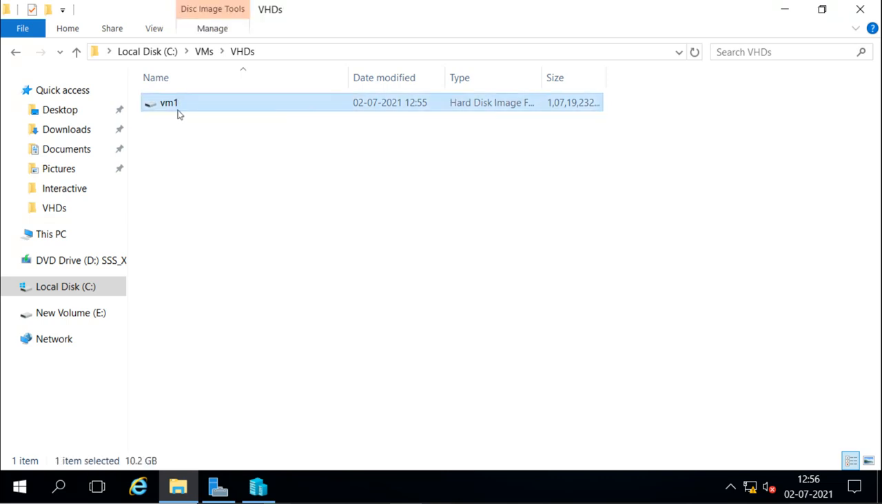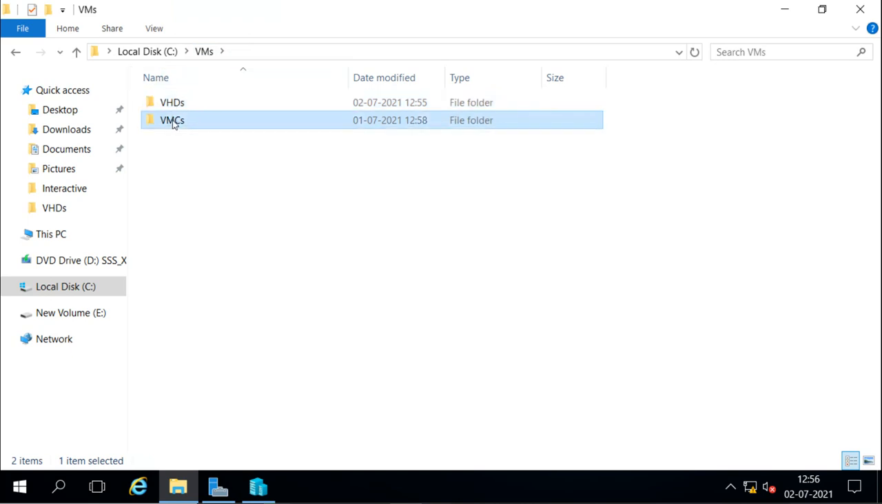One more thing, when we delete the virtual machine, it does not delete the hard disk. You saw when I deleted the virtual machine, it deleted the virtual machine, but the hard disk remains there as it is. It does not delete the hard disk by default. So if you want to completely remove the machine, then you have to delete the hard disk manually.